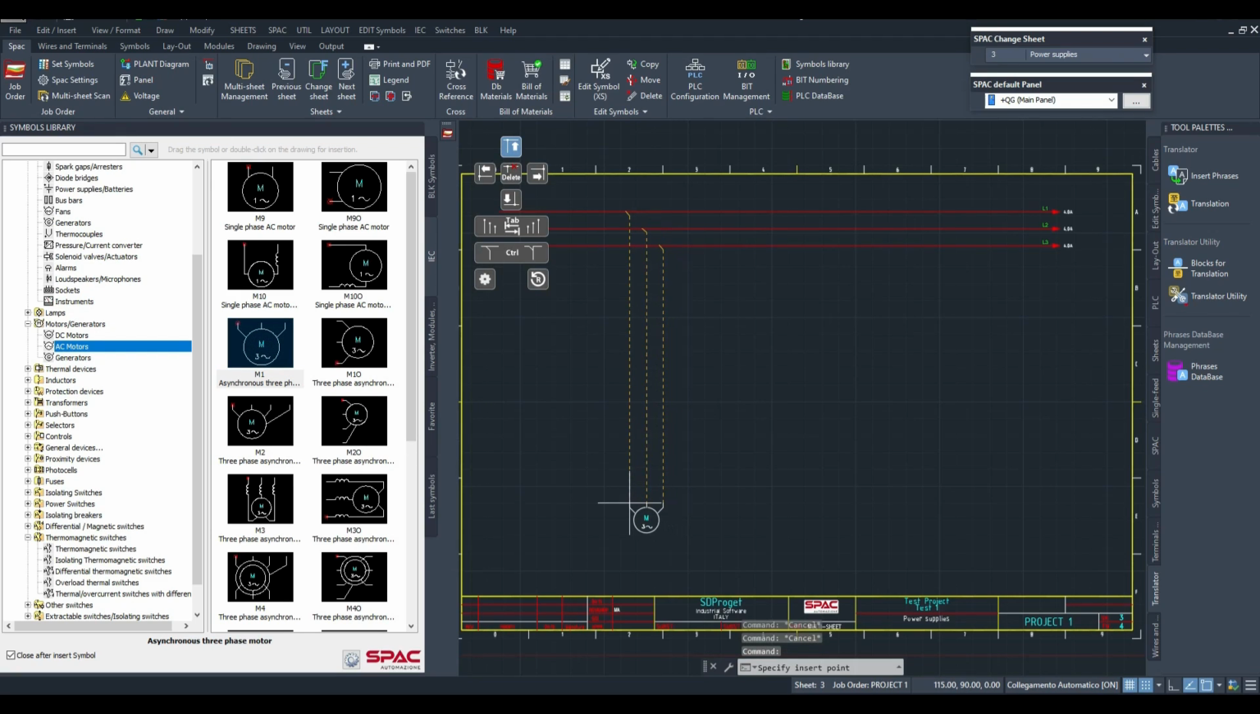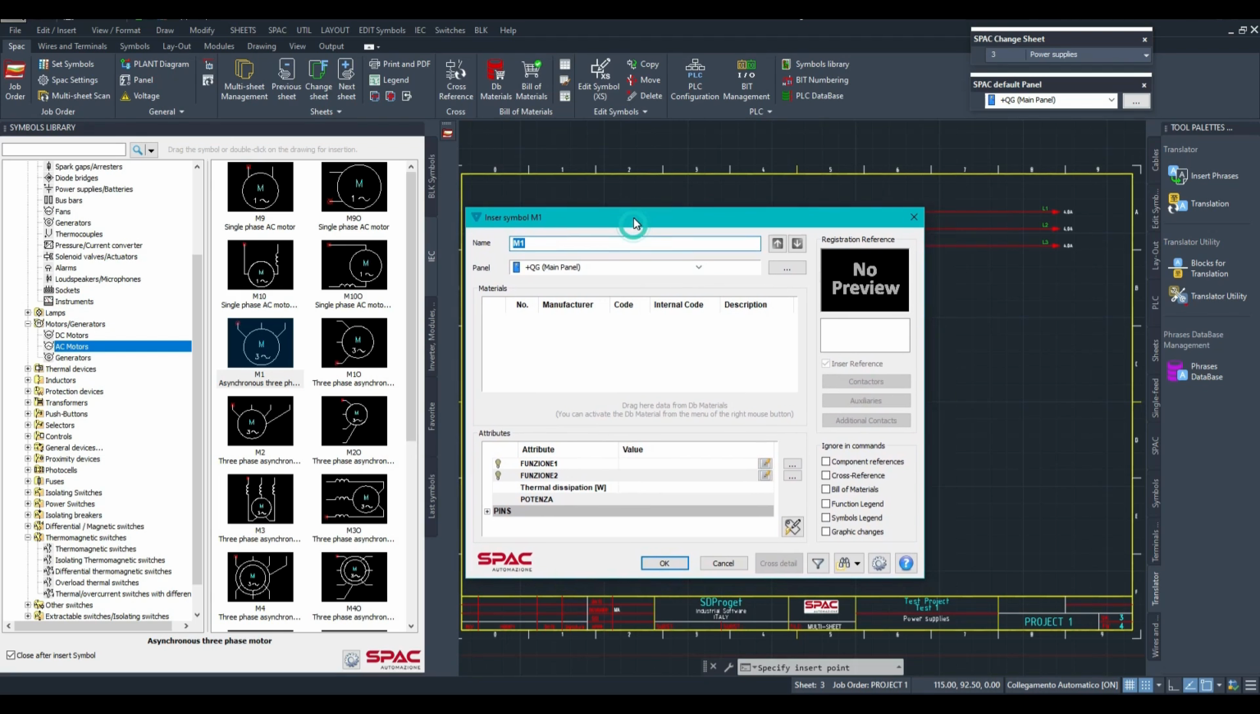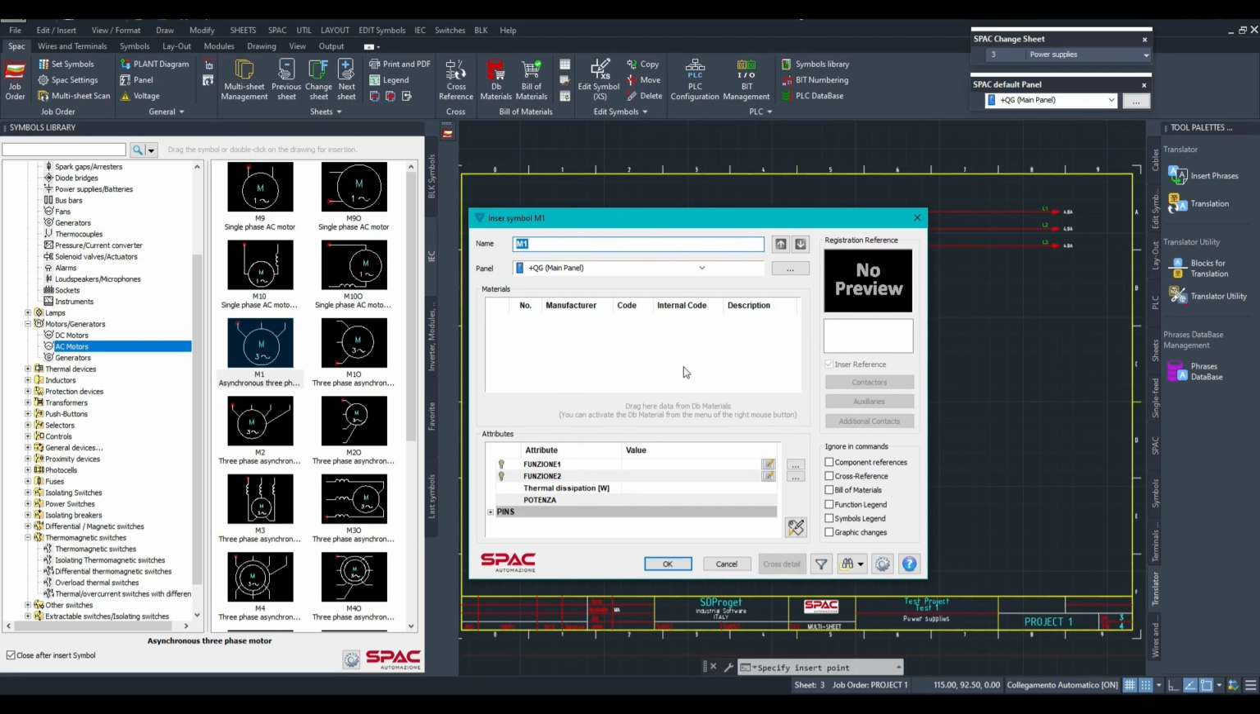SPAC proposes automatically a connection with the available lines. By clicking, we see the motor edition window. M1 has been indicated as the default name. There is not any associated material at the moment, and we do not have information about the thermal dissipation functions, etc. We can indicate the values that we know at the moment of the drawing.